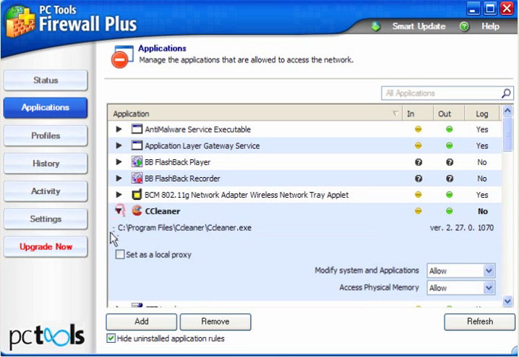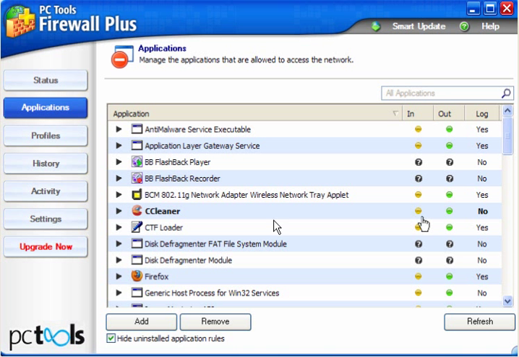If you click this little arrow beside the program name, with CCleaner, you can see the location and the version. And you can also set this as a local proxy, and modify system and applications and access physical memory. It is allowed because this program needs to access those to clean properly. And in most cases, these will be preset when you click the allow or block on the pop-ups.